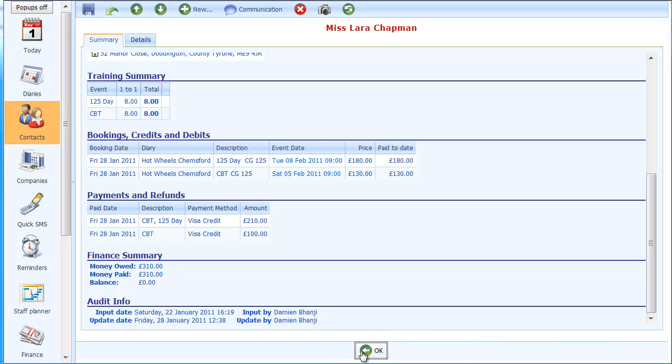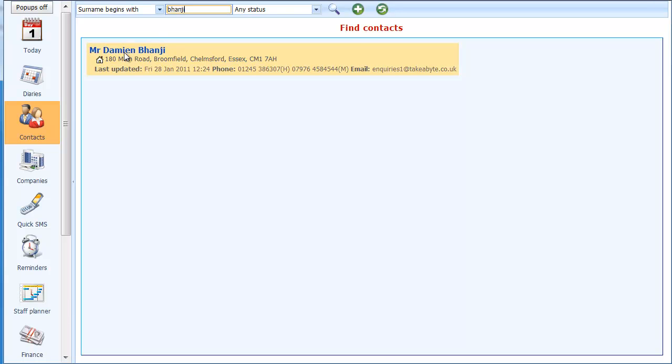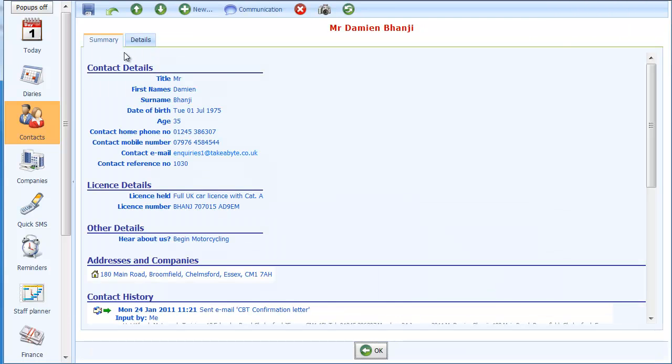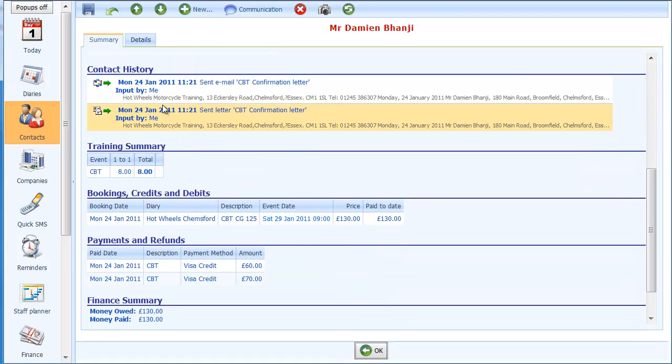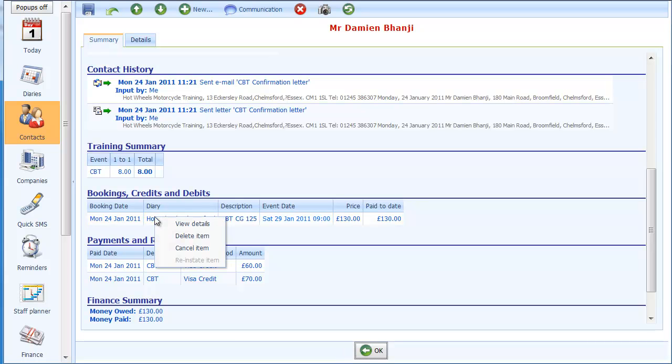Finally, in this section, I'm going to show you how to cancel a booking. So once again, imagine we've got someone on the phone. I'll actually put myself in here because I know I've done a booking recently. I'll pull up my details and imagine I want to cancel my CBT, which I'm booked in here for the 29th of January. All you need to do is move to the booking you want to cancel, right click, and here it says cancel item.